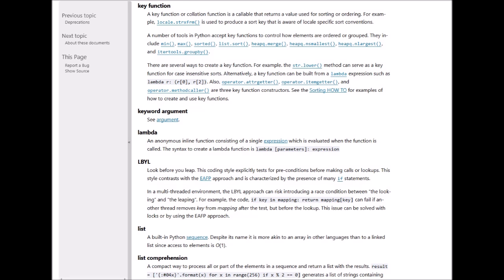In a multi-threaded environment, the LBYL approach can risk introducing a race condition between the looking and the leaping. For example, the code "if key in mapping: return mapping[key]" can fail if another thread removes key from mapping after the test, but before the lookup. This issue can be solved with locks or by using the EAFP approach.